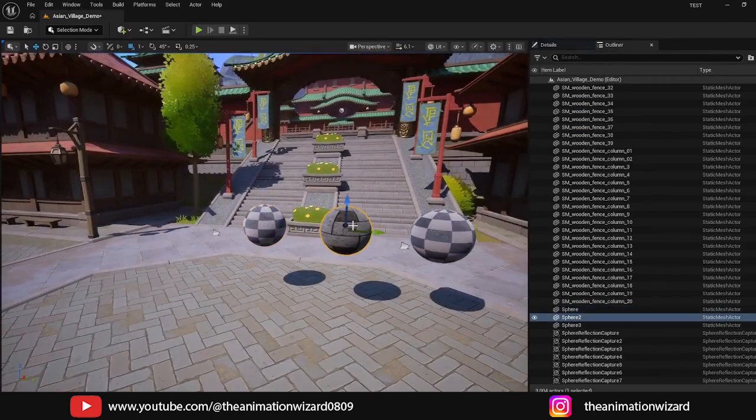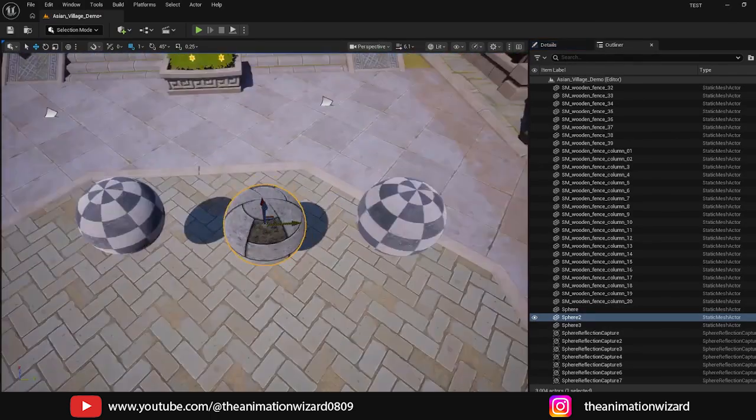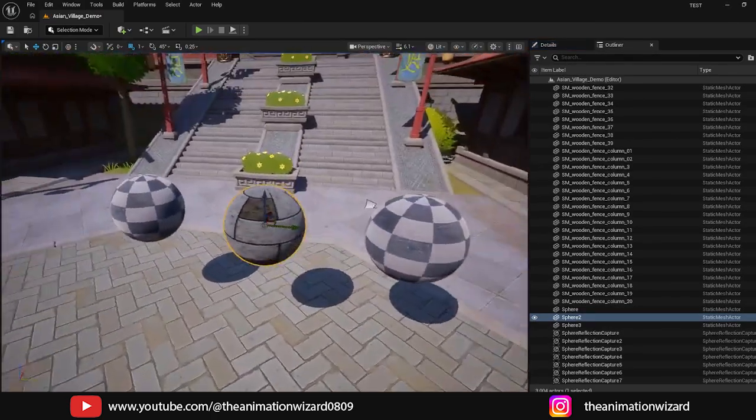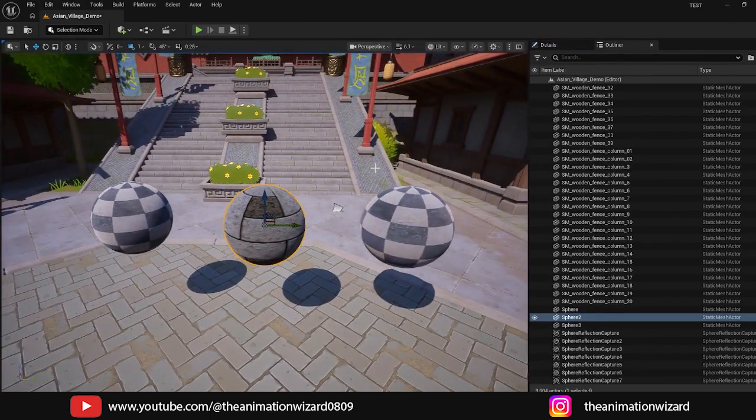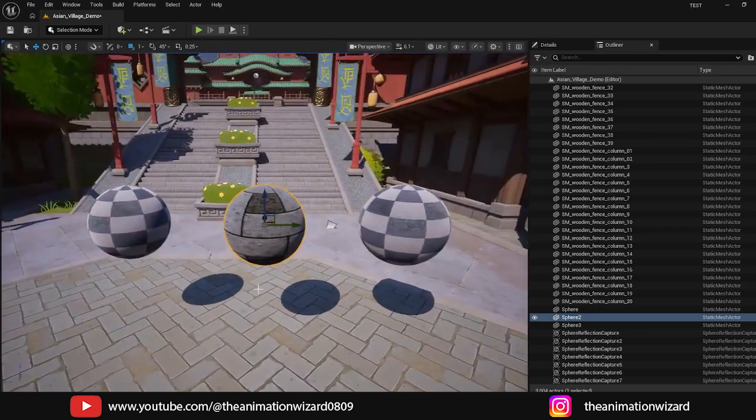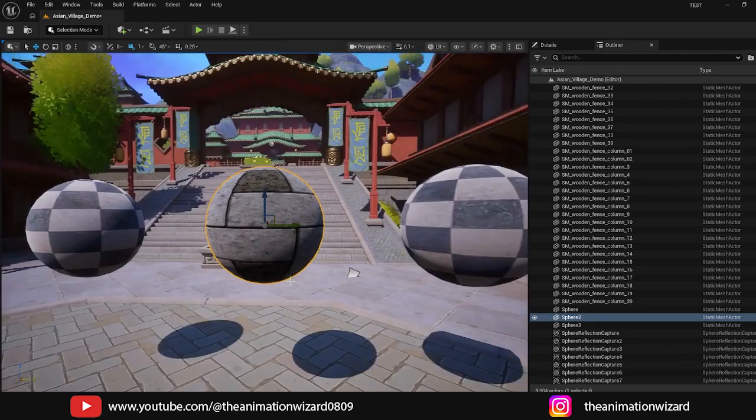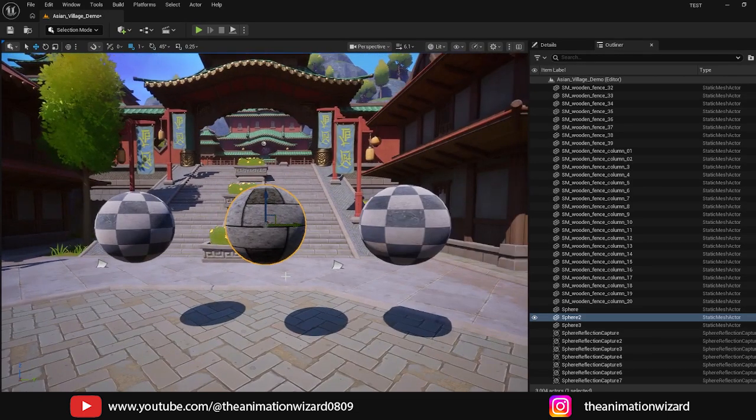So here we have material instancing. With the help of this you can apply the same material property to different objects. And if you want to change a particular property, you can change it, but you don't need to change the entire material. Okay, so thanks.